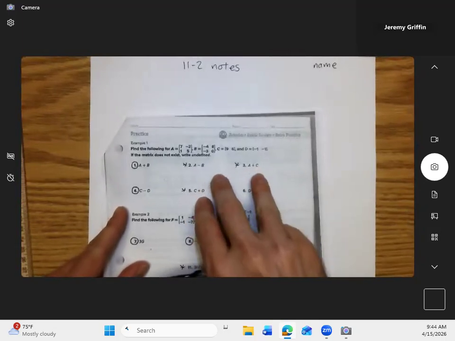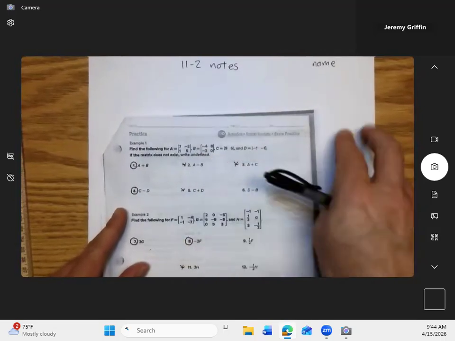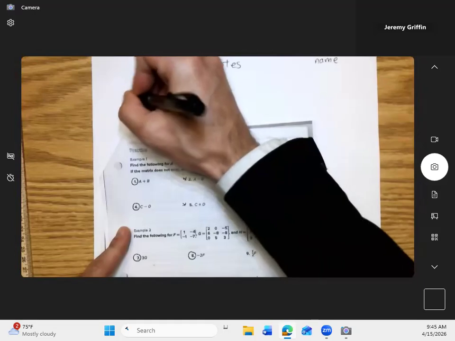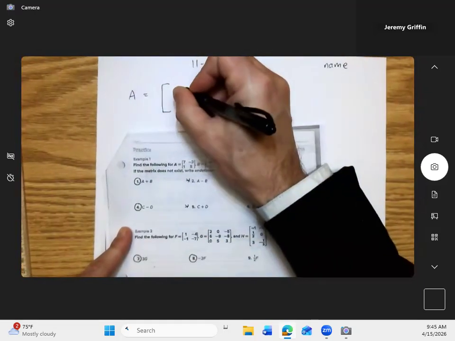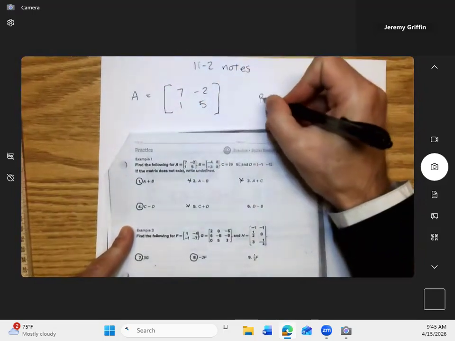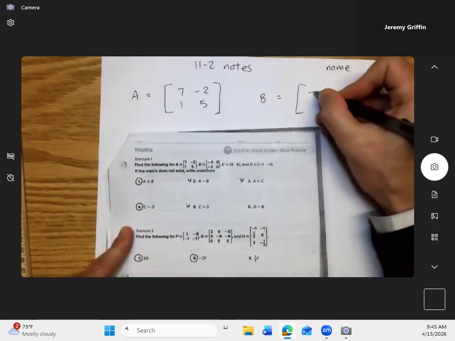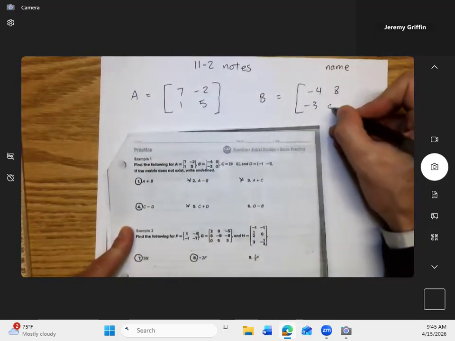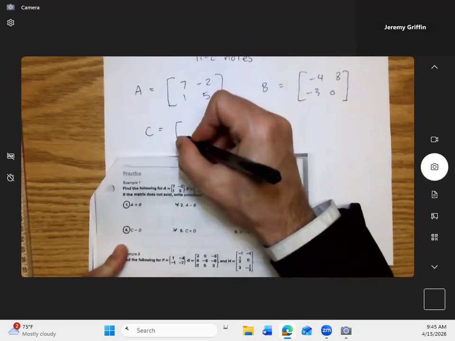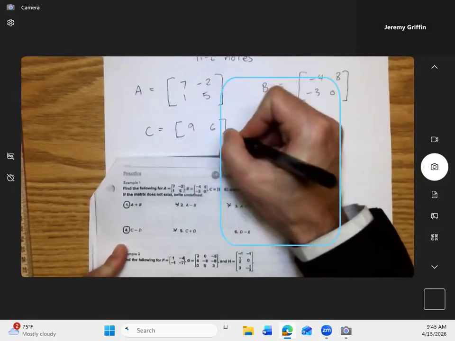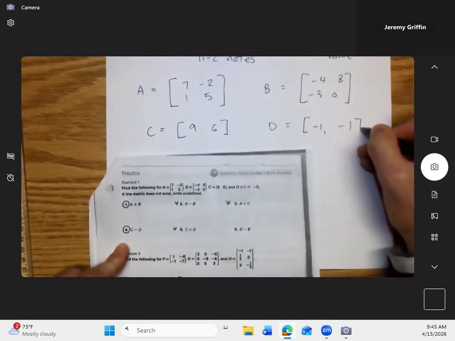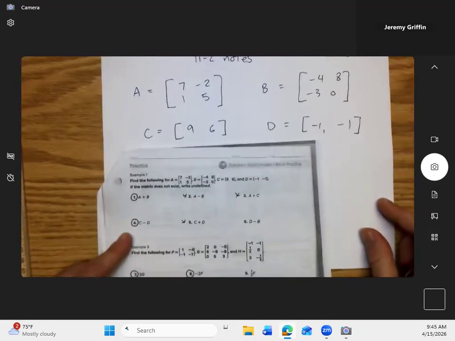The first thing I'm going to do with you guys are these right here, where they list these matrices. Example one here. They're calling matrix A a 2x2, it goes 7, -2, 1, 5. They give you matrix B, which is also 2x2. It goes -4, 8, -3, 0. Matrix C is a 1x2, so it goes 9 and 6. And matrix D is also 1x2. It goes -1, -1. Okay, so we got this.